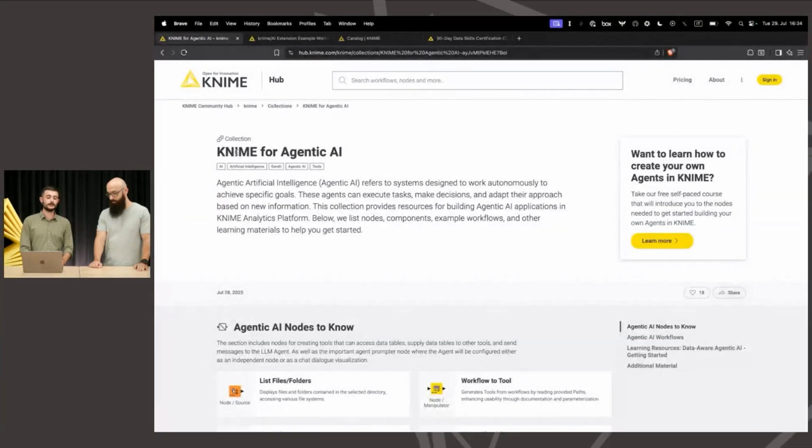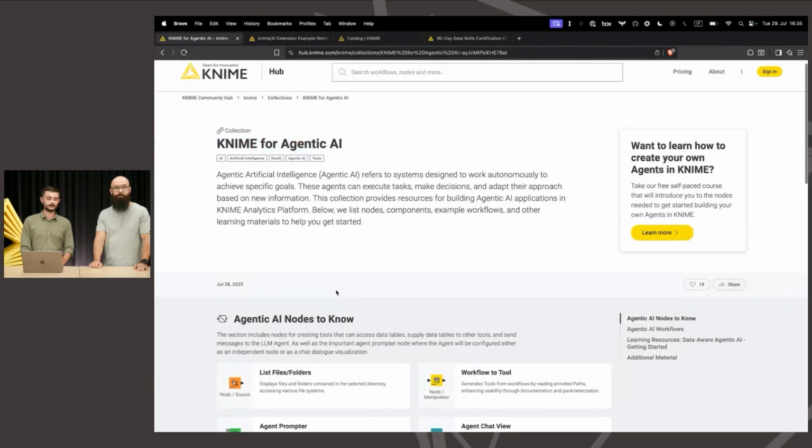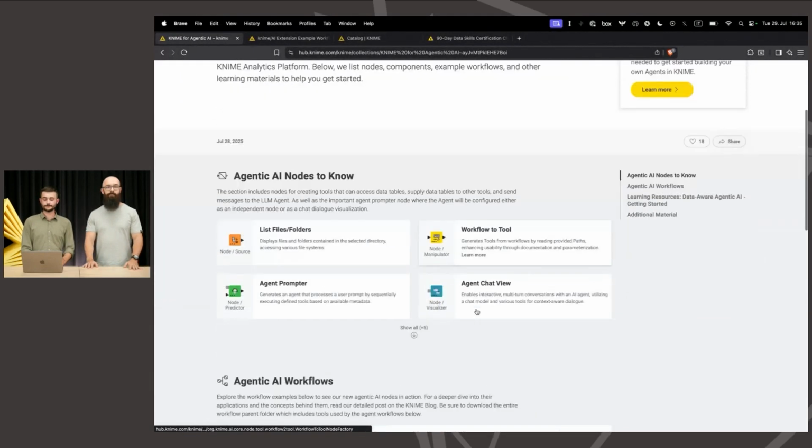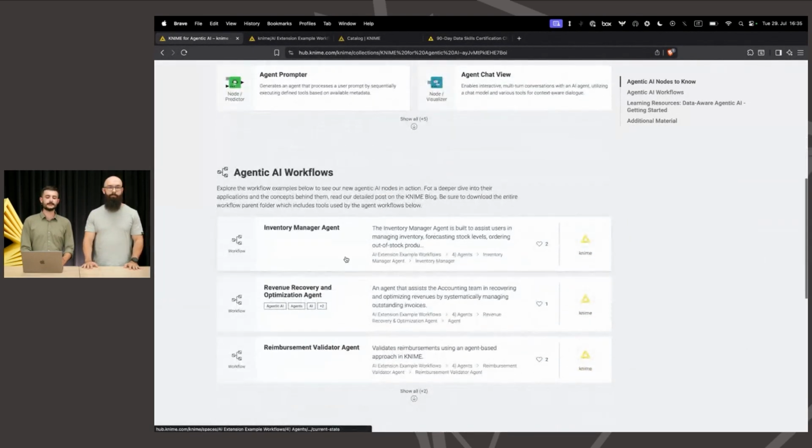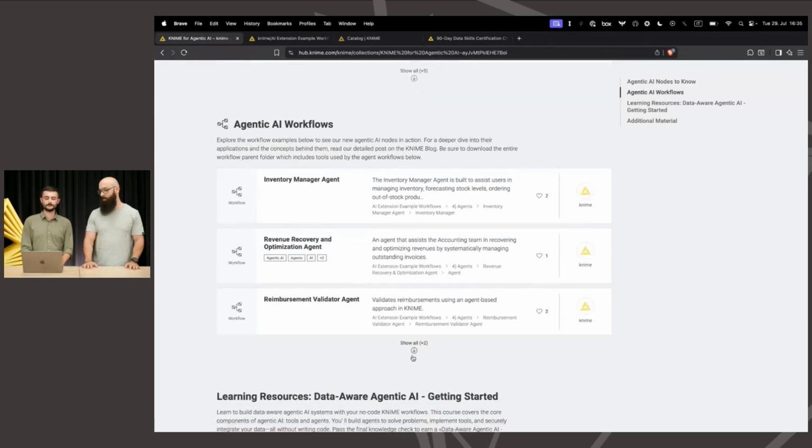Sure. Yes. The demo that I've shown is actually part of our extensions here, of our collection, KNIME for Agentic AI. If you go to KNIME Community Hub, KNIME for Agentic AI collection, you can find all our nodes, the new ones, and then all the workflows that I've shown. This is the inventory manager agent, but you can see that there are many more available on Community Hub.